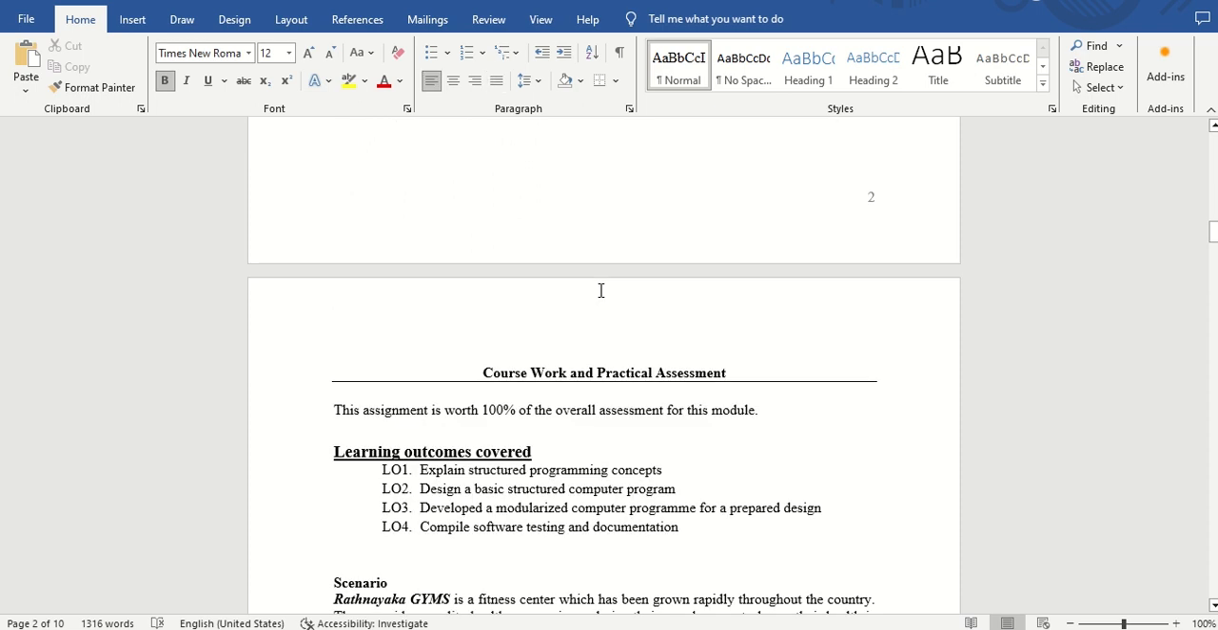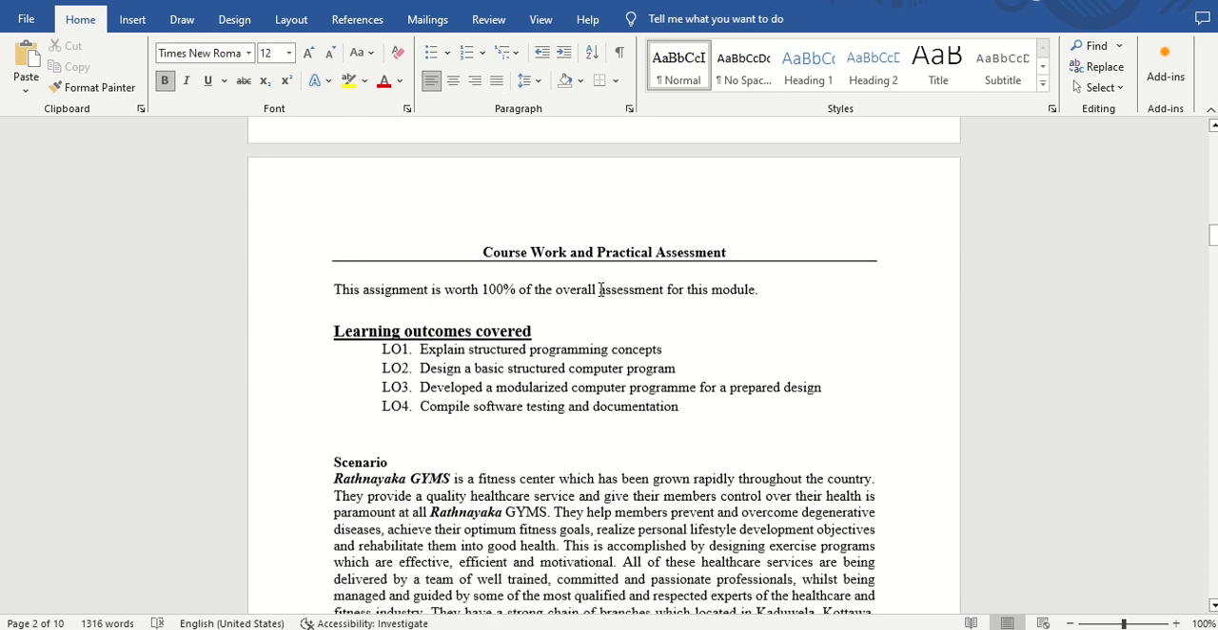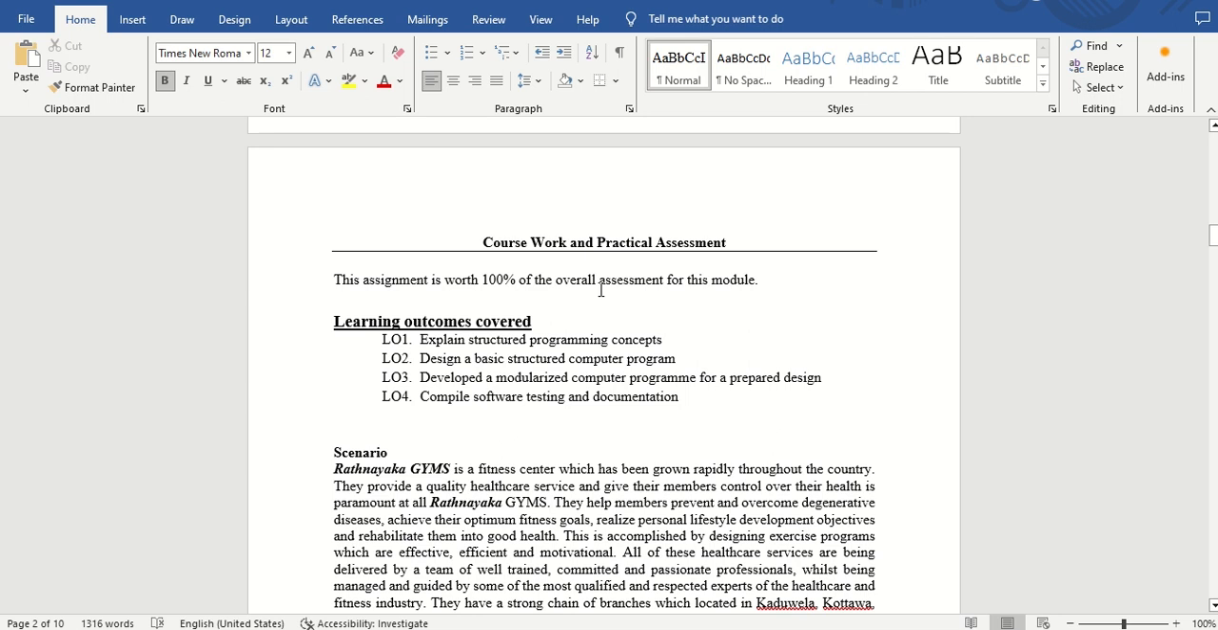Then comes the scenario. So once you see the scenario, just read it out. You don't have to completely understand it immediately. So first you have to read all the questions. That's how the assignment starts.